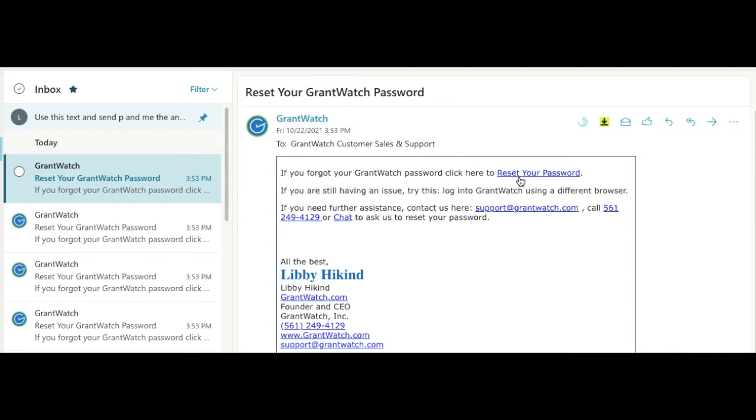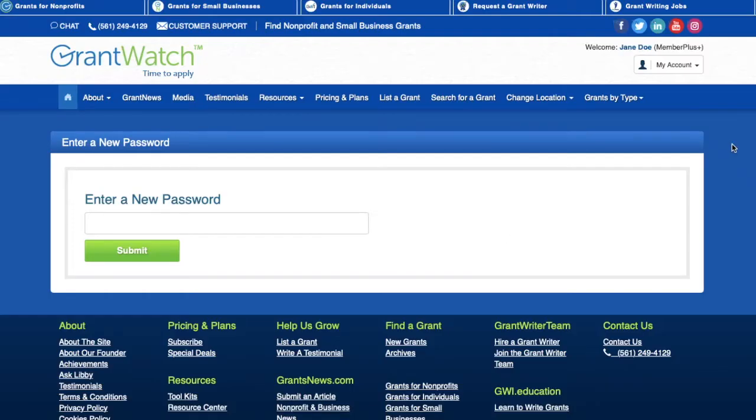Click on the hyperlink within the email that reads Reset Your Password. This will open and direct you to a new window on GrantWatch. Enter your preferred new password. To be properly saved, your password needs to be at least 6 characters in length.